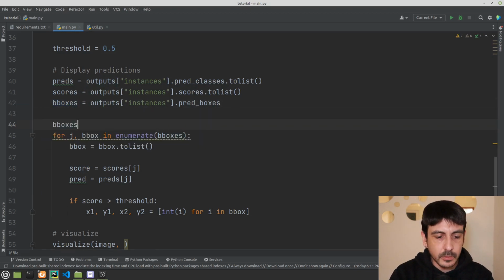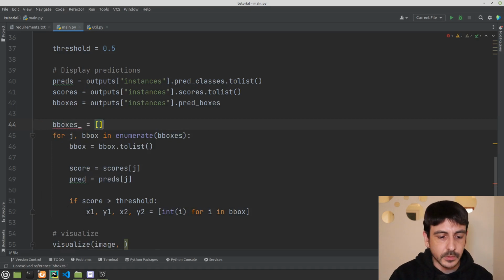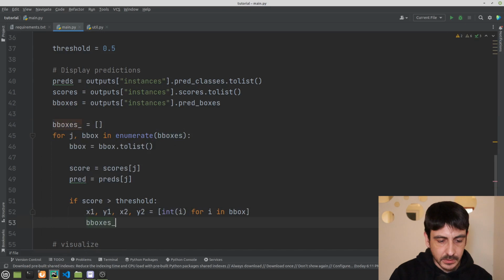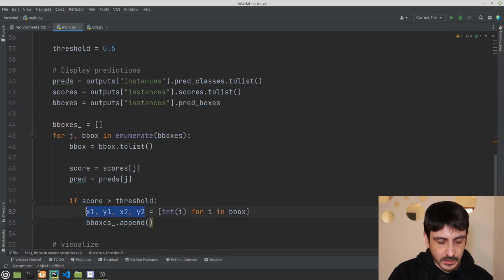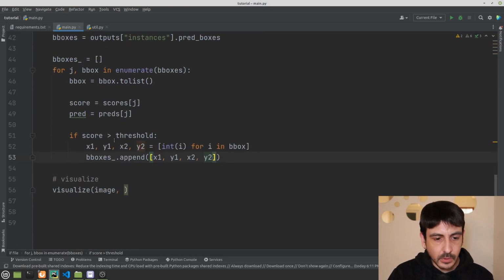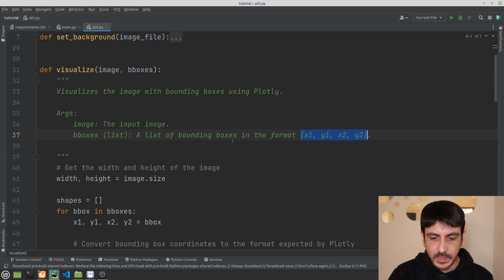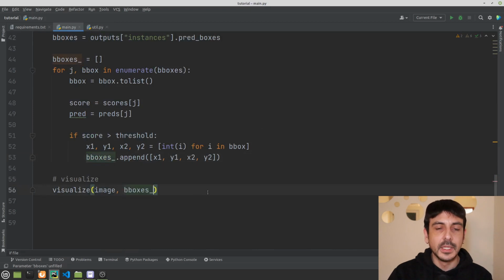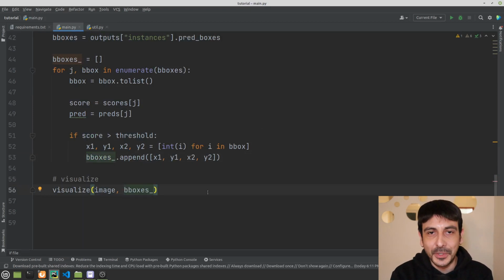I'm going to define a new variable which is bounding_boxes underscore. This is going to be a list. And what I'm going to do here is just append the bounding boxes exactly as we need them to be, right? So this is what I'm going to do, and if I go back to util.py, this is exactly what we need to input. Okay, so we have this object over here, and the only thing I'm going to do is paste this object over here.